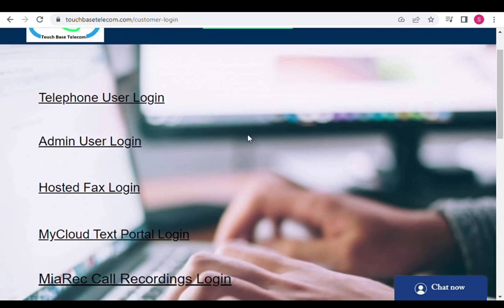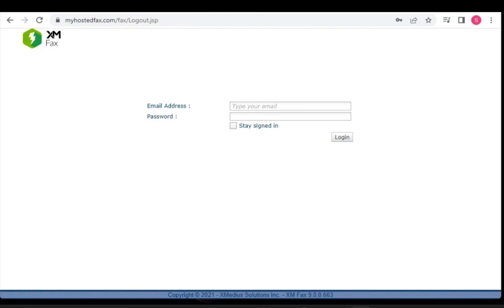Login in the navigation bar. Then you will click on Hosted Fax Login and you will be redirected to the Fax web portal. If you are logging in for the first time, you will use the username and password we have sent to your email. You will log in using those credentials. Once you are successfully logged in, you should see a screen that looks like this.